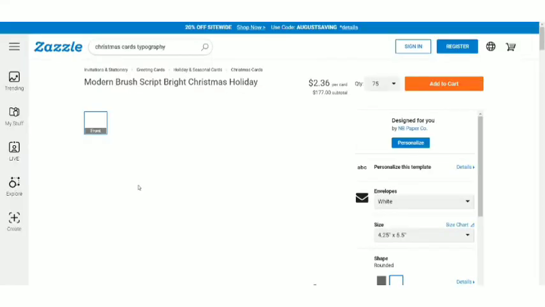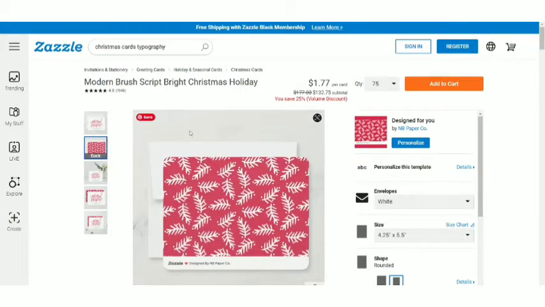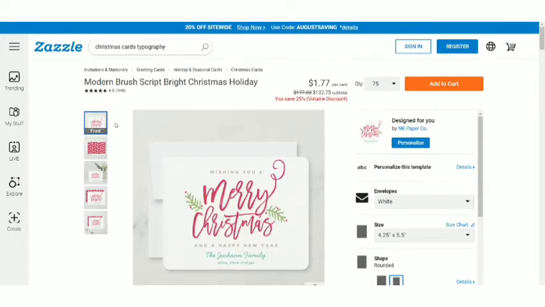If I just click over this card, we're going to take a look at what this card actually looks like. The modern brush script bright Christmas card. Wishing you a Merry Christmas and a Happy New Year, the Jackson family. And below is written Erica, Steve, and Jax. And at the back, it's a flat card. At the back it's just the illustrations, and that's all. It's a simple card, anyone can create it.